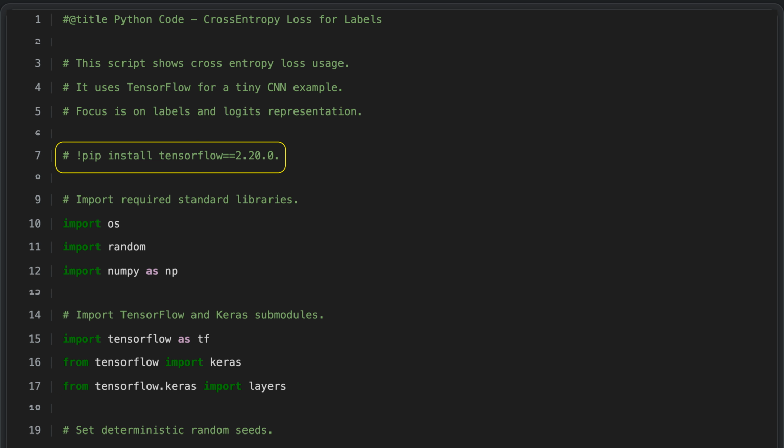You typically run this command in a terminal or notebook before executing the rest of the script. In short, it prepares the correct TensorFlow library needed for the code to work properly.